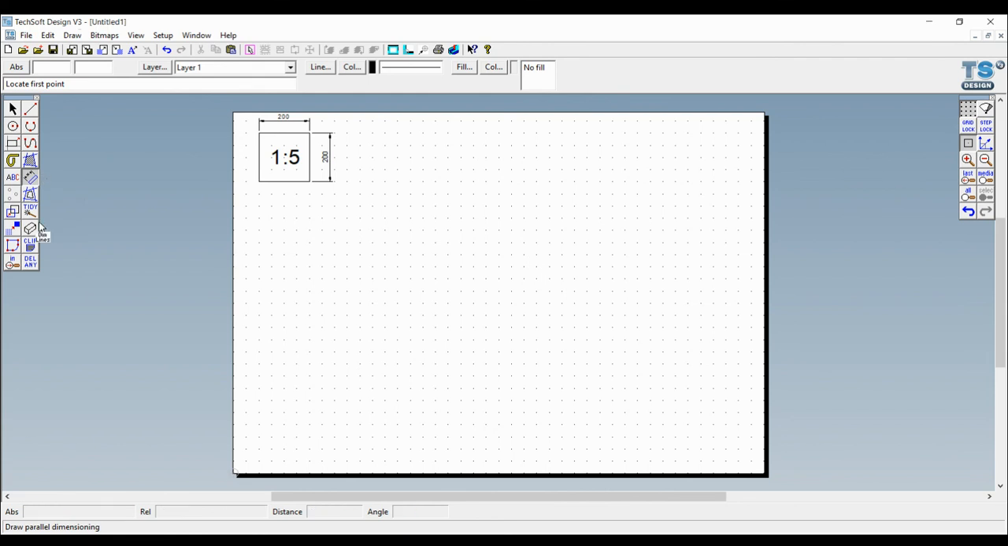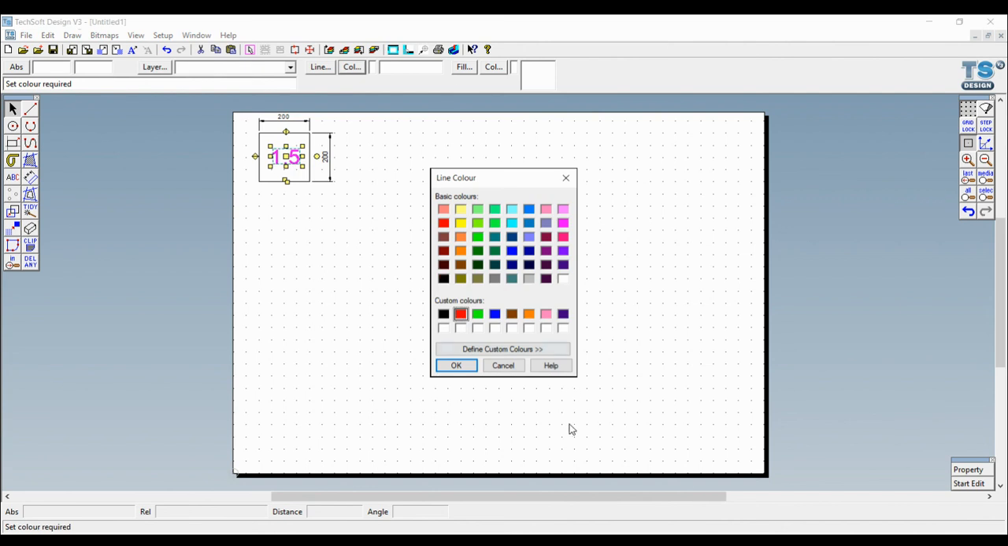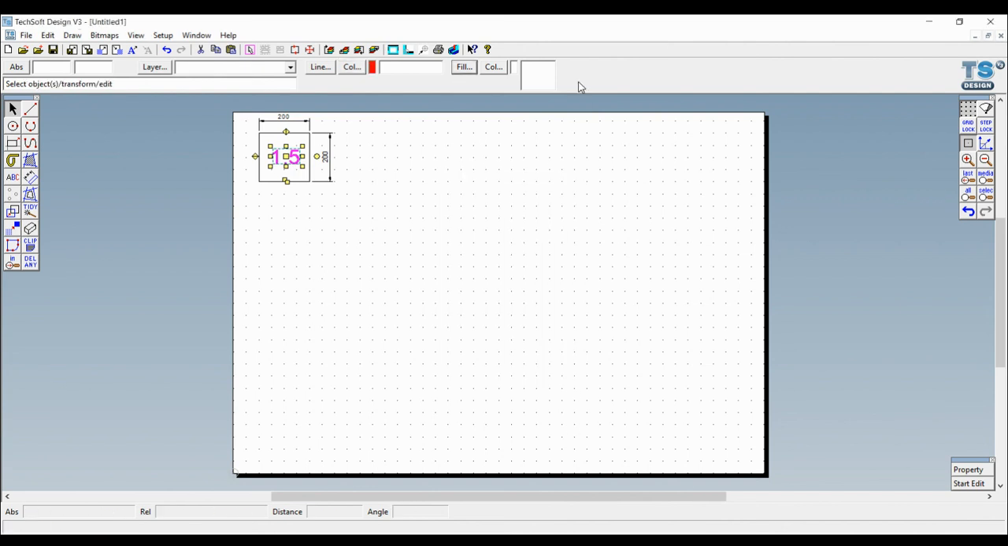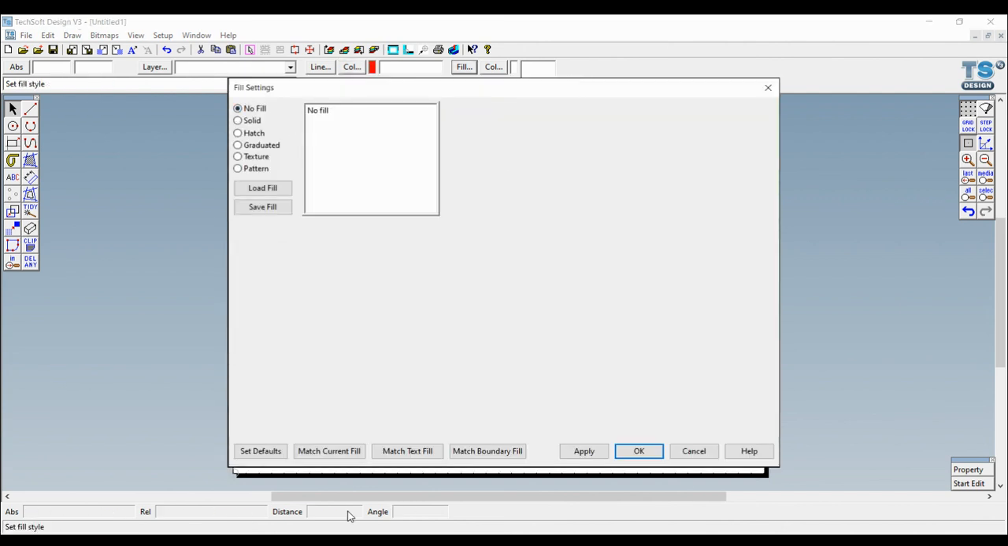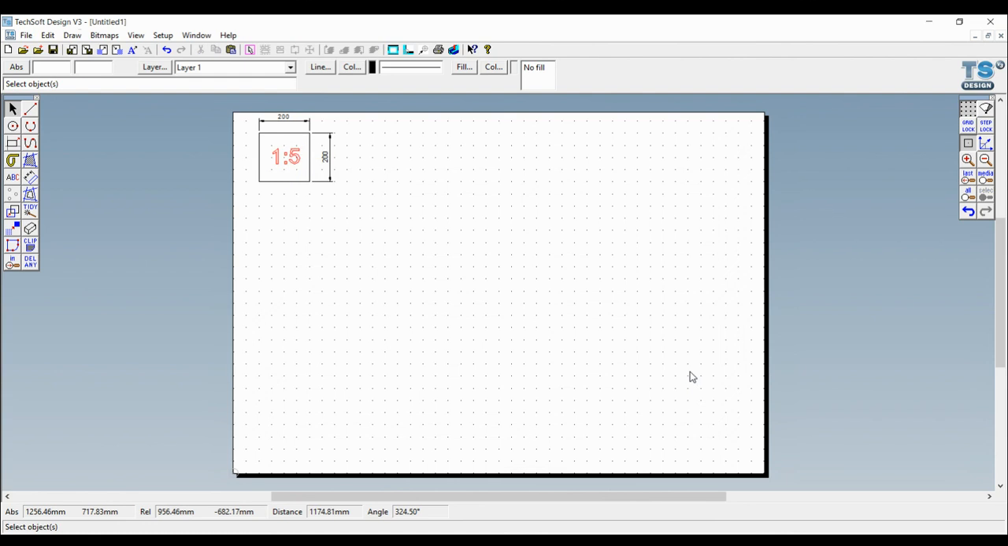Once you've got that, if you want to laser cut it, then remember black is to cut, red is to engrave. So if I want to engrave this text, I would need to change the line color to red, and I'd also need to remove the fill from it, so that it is 1:5. That would then be engraved on the side of the product itself.